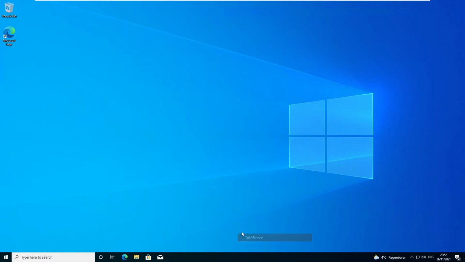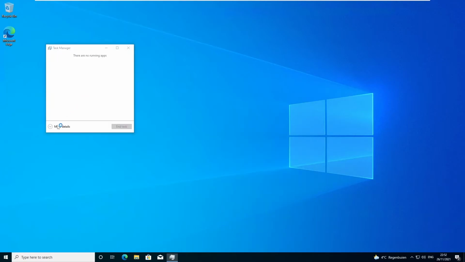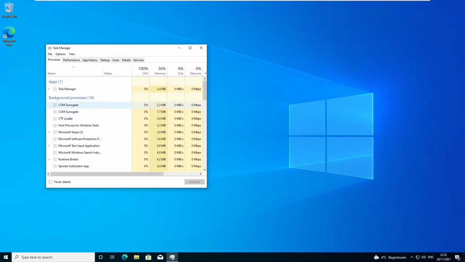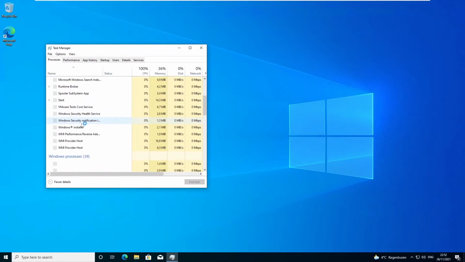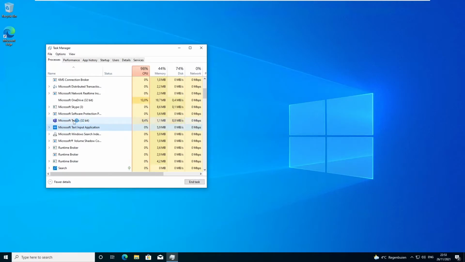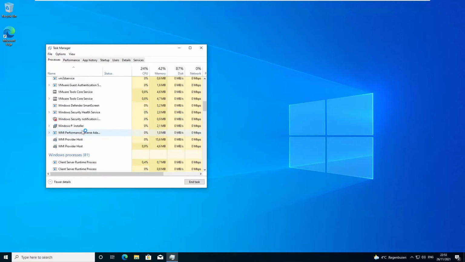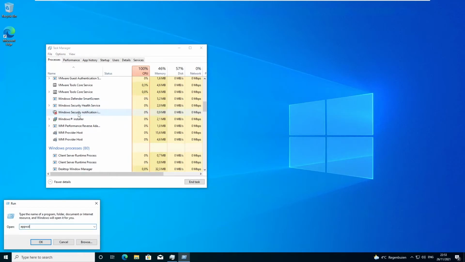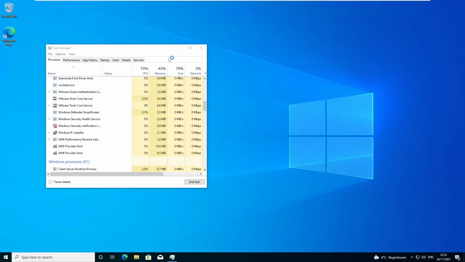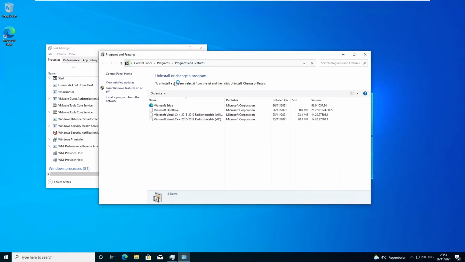Let me go to my Task Manager and see if the app we just deployed is being installed at the moment. So we need to look for the Windows installer. Here we go. You can see that Microsoft Teams is trying to install on this device, and in the Windows installer you can see that some installation is taking place. Let me go to my apps and programs. At this moment, we are not seeing Microsoft Teams yet.